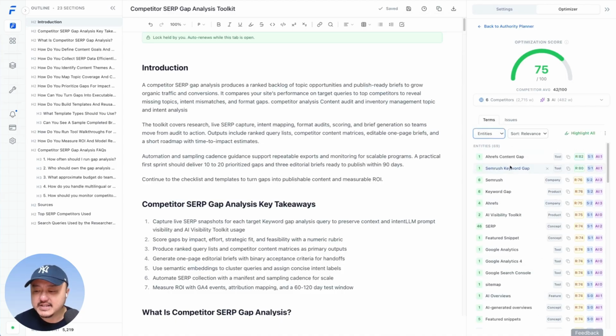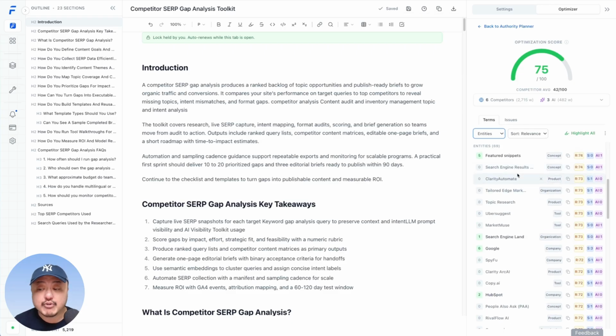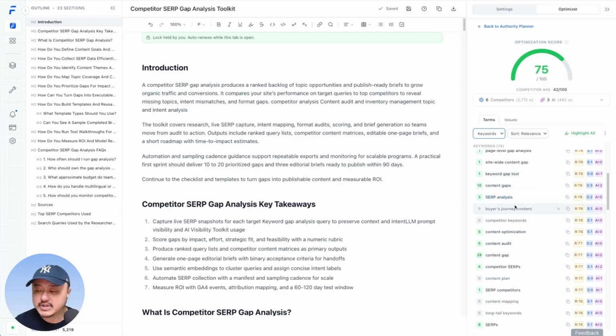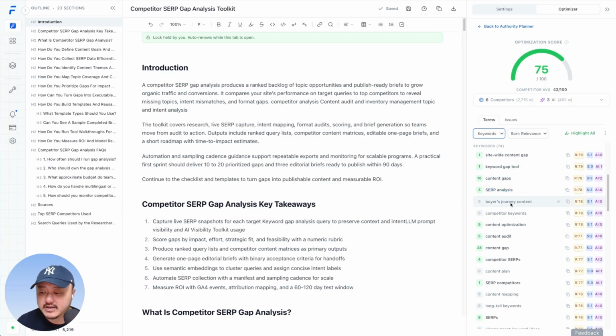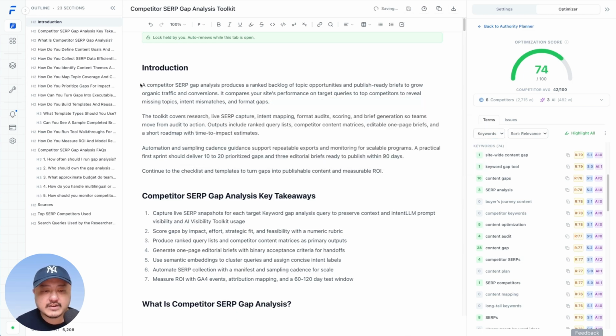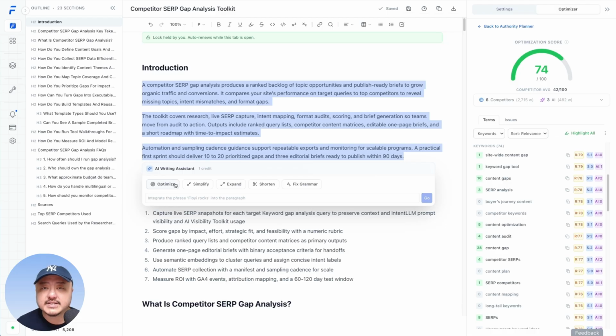And you can see a lot of these entities are different brand names from various competitors. You can see some are concepts, some are products, organization types, tools. And then I can see a lot of these are different brand names. So maybe we want to do keywords instead. Maybe there are more keywords that we are missing. So competitor keywords, that's something that we'll probably want to use. Let's go ahead and delete these. I'll show you how to now use the optimize button here.